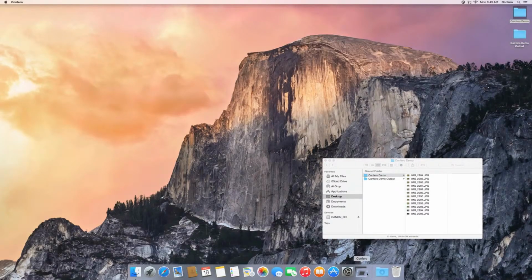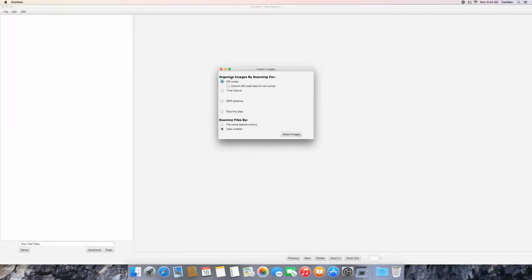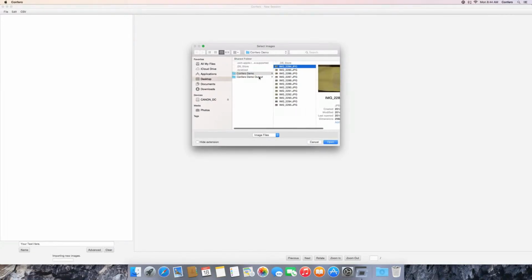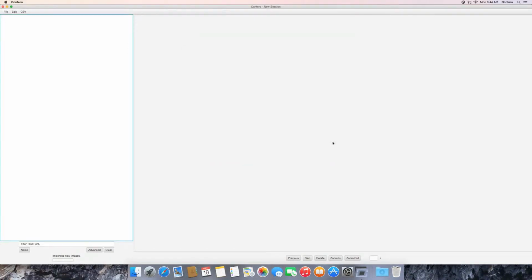Instead, we're going to open Confero. We're going to go File, Import Images. We'll look for QR codes rather than the other features. If your QR codes have the file naming info embedded in them, you can have Confero extract that data. I haven't done that this time around though. So we're going to leave that unchecked. We're going to select images. Again, click the first image once we're in the right directory. Select the last image while holding the Shift key, and then click Open.